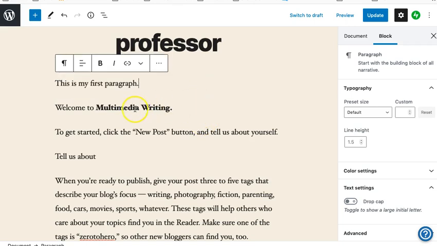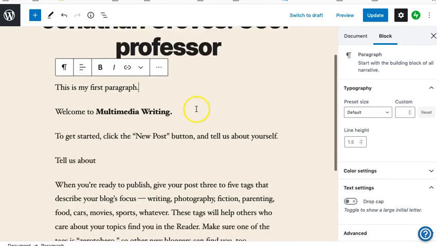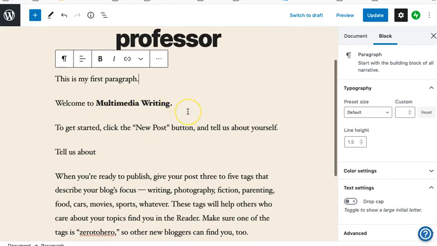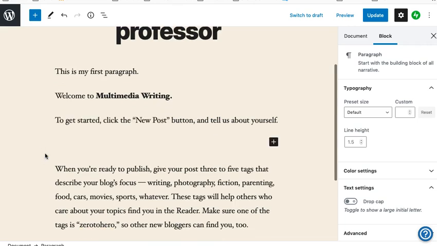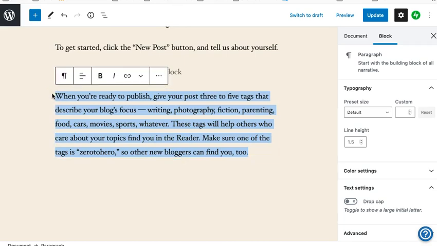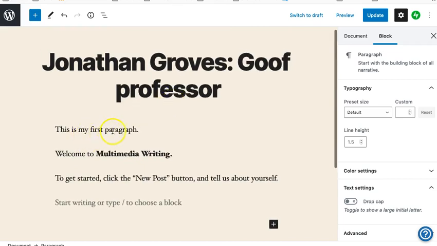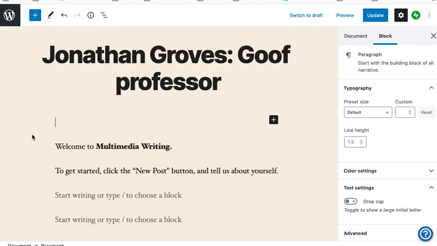So by doing this, that's another clue for Google, because I boldface the words and it says, oh, this apparently is a post about Jonathan Groves, who's a goof professor who apparently has something to do with this class called Multimedia Writing. So all of these are clues to Google so people can find your content, right? Okay. So I'm going to go through here. I'm deleting this. If you just want to highlight it, you just hit delete and it gets rid of all that stuff, right?